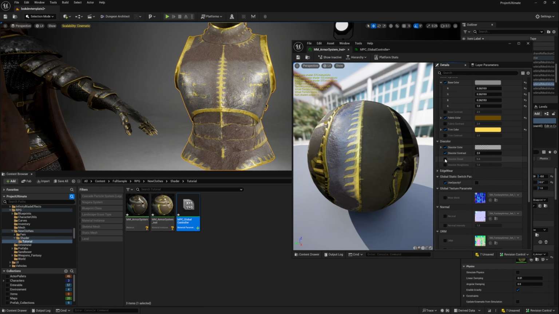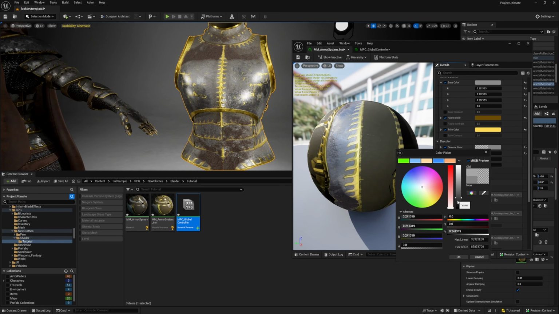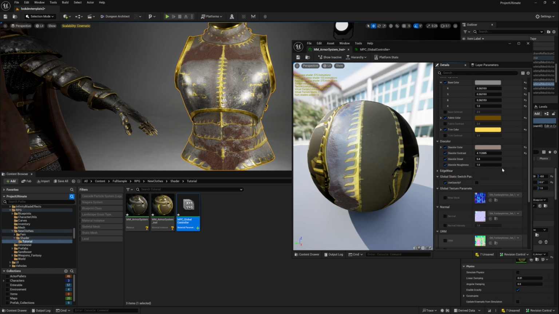Discolor, we can go in here, we can change the contrast of this mask here. We can change the value of it as well. We can change the saturation of it. We could change really however we want to go about changing it. Desaturation, roughness, you can make it really shiny.